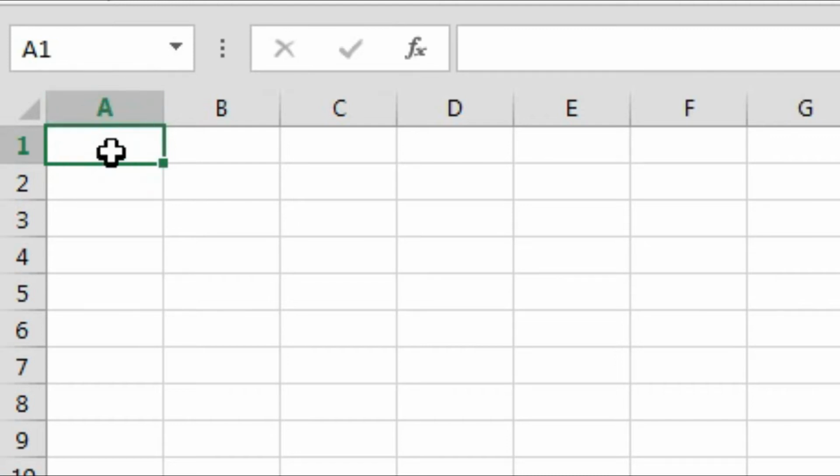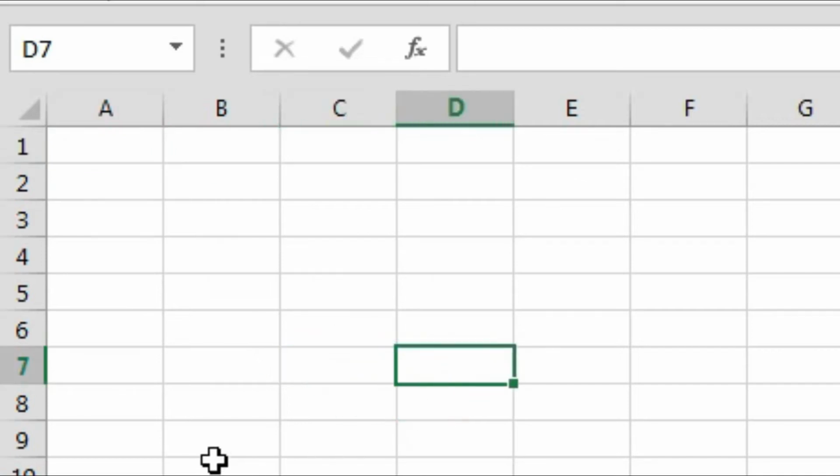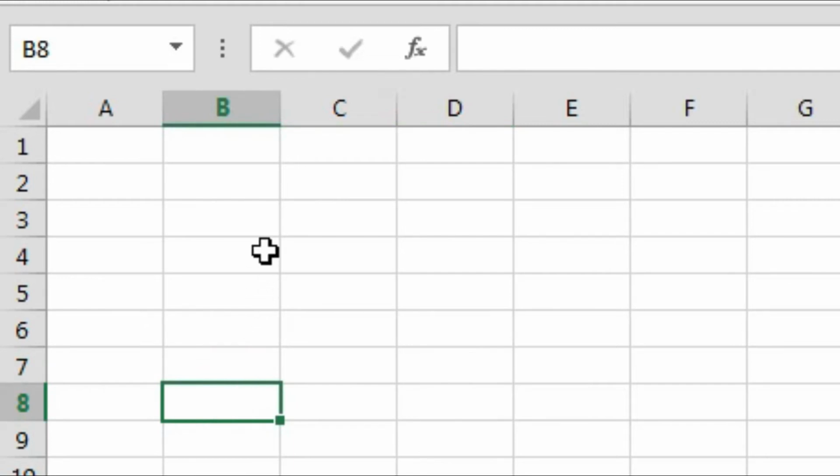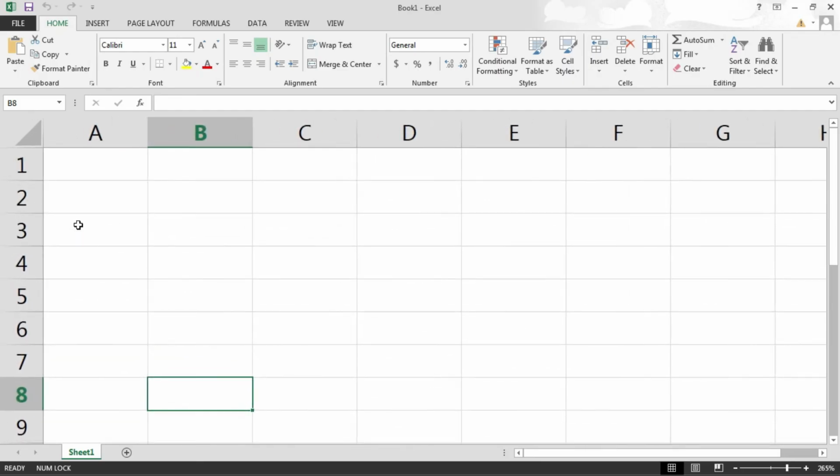This means that a cell is named with a column alphabet and a row number. That is how a cell is named. So we have cell A1, we can have cell D7, we can have cell B8. All this is possible because of the name box, which displays the name of the active cell.